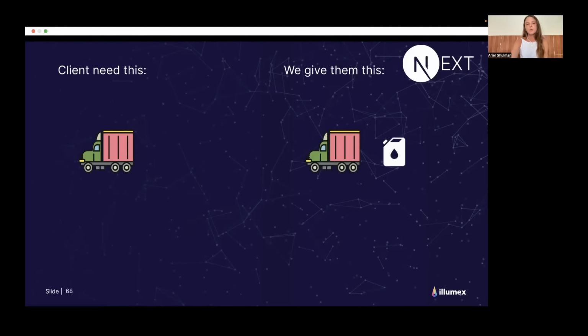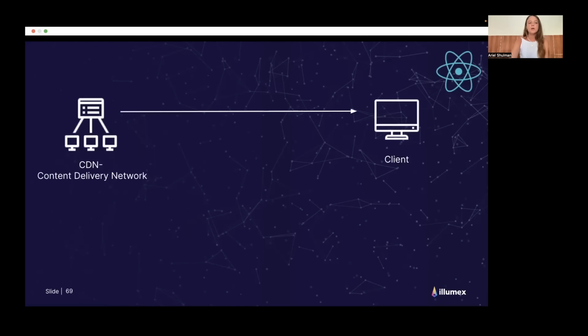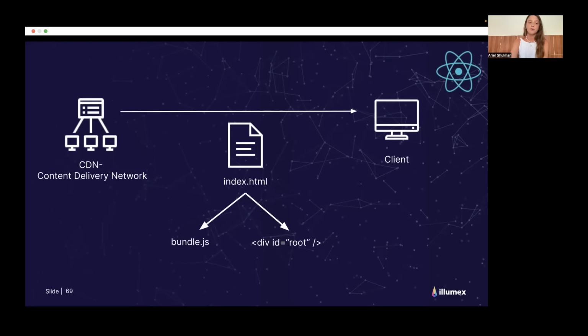And let me explain, what do I mean by petrol? When we are working with a client-side rendering application, the SPA approach, you would have a CDN that's serving an index HTML to the client. In this index HTML, we would have two things. One would be a very big bundle of JavaScript, and the second thing would be a very empty HTML. And these two together are the car parts for the browser to build the UI.